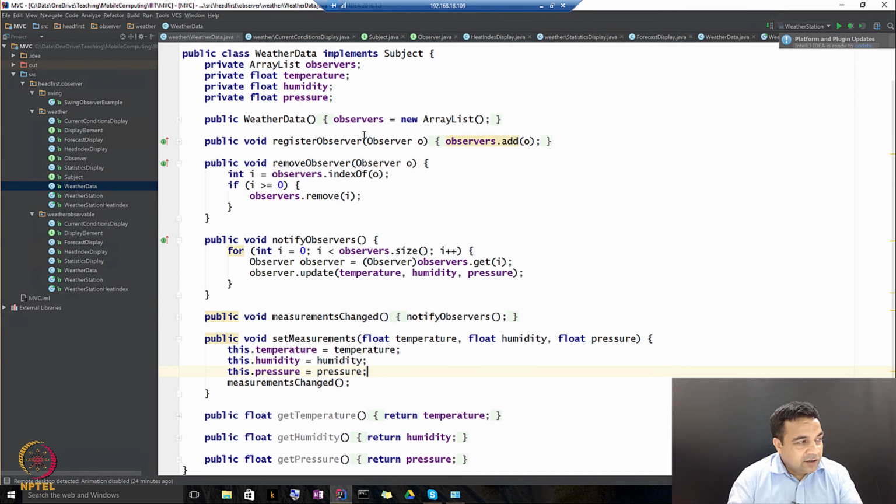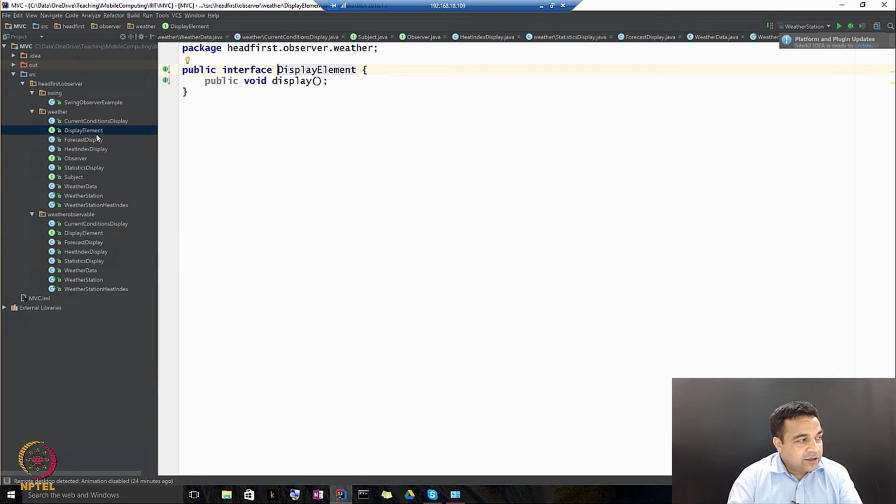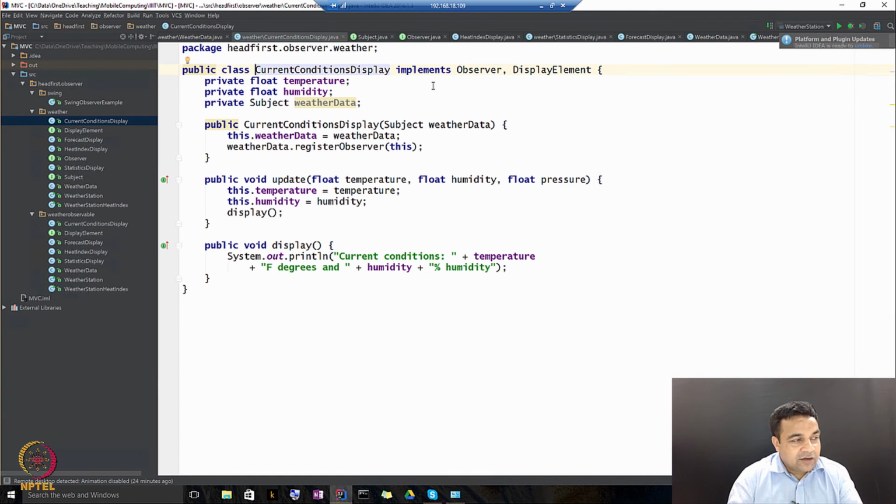I will just quickly repeat. The subject needs to have a data structure in which it can store the observers. The observers take the subject object as part of their constructor and register themselves as the observers, implement the update method, and hopefully they are registered as the observers.